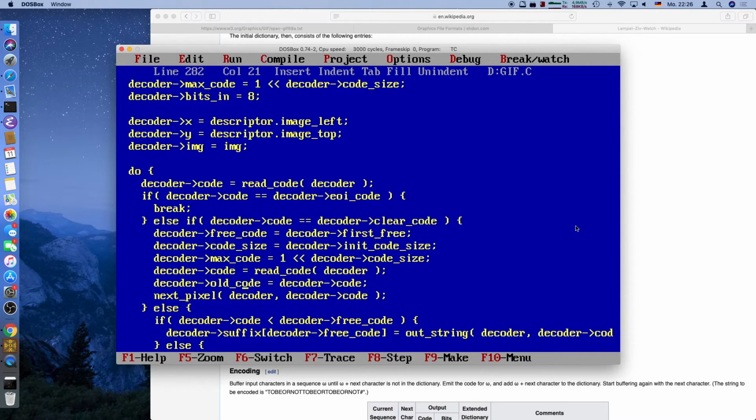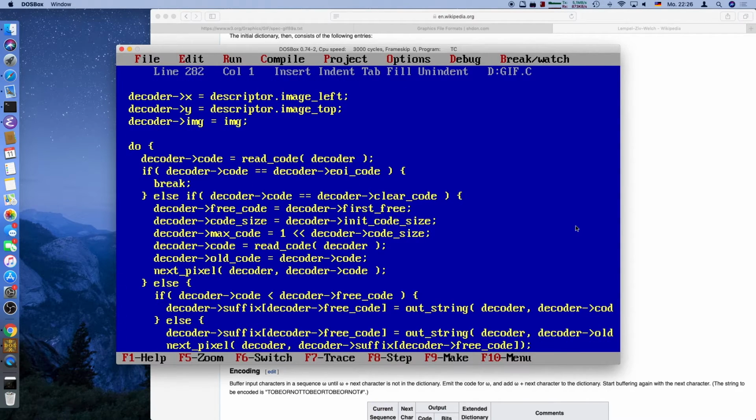store our old code variable or reinit, and then draw the next pixel. Wait, what? You're going to say, what is the next pixel function? So read code we already saw. We don't yet know what the old code variable does, but it will get important. And we have the next pixel. The next pixel, what does it do?